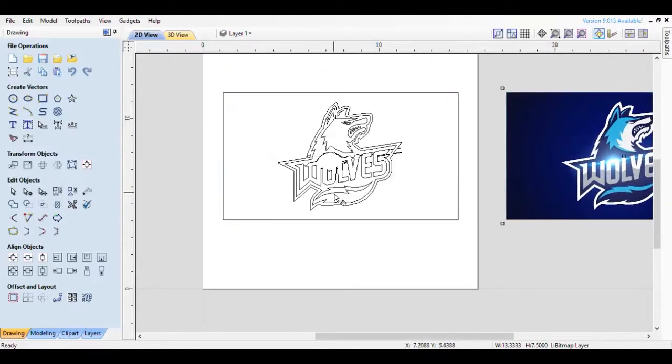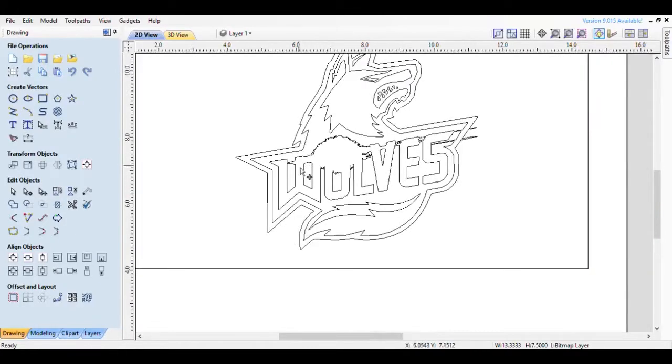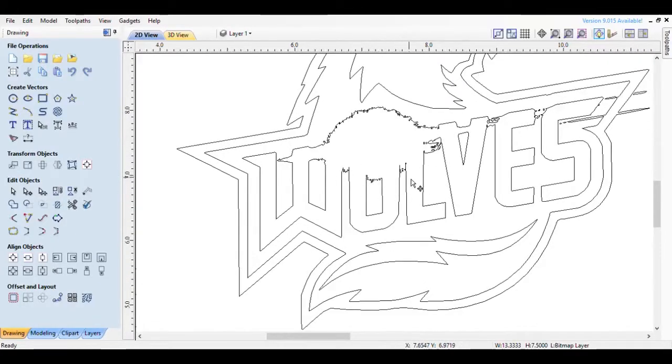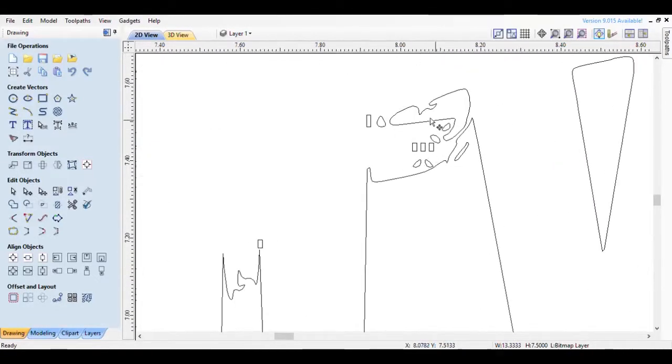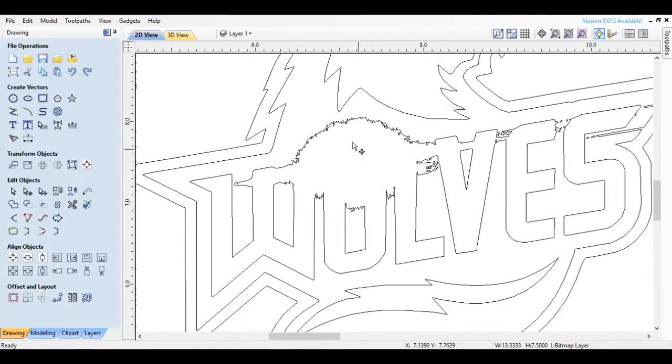I'm gonna go ahead and move this over. As you can see, that did not help the cause much at all. There's a lot of extra little vectors and things like that. First thing we'll do is we'll get rid of those. Let's go ahead and ungroup this.